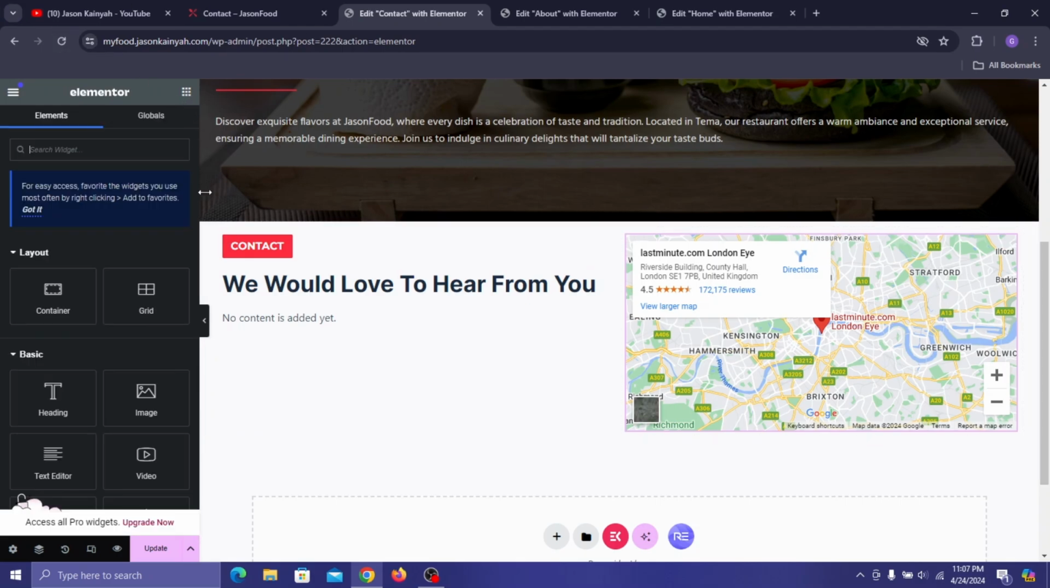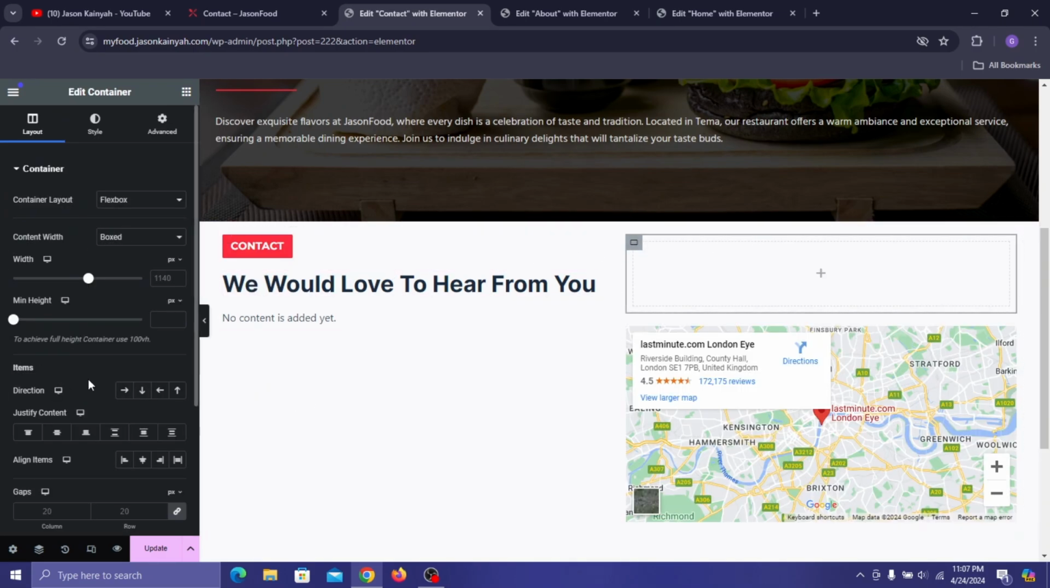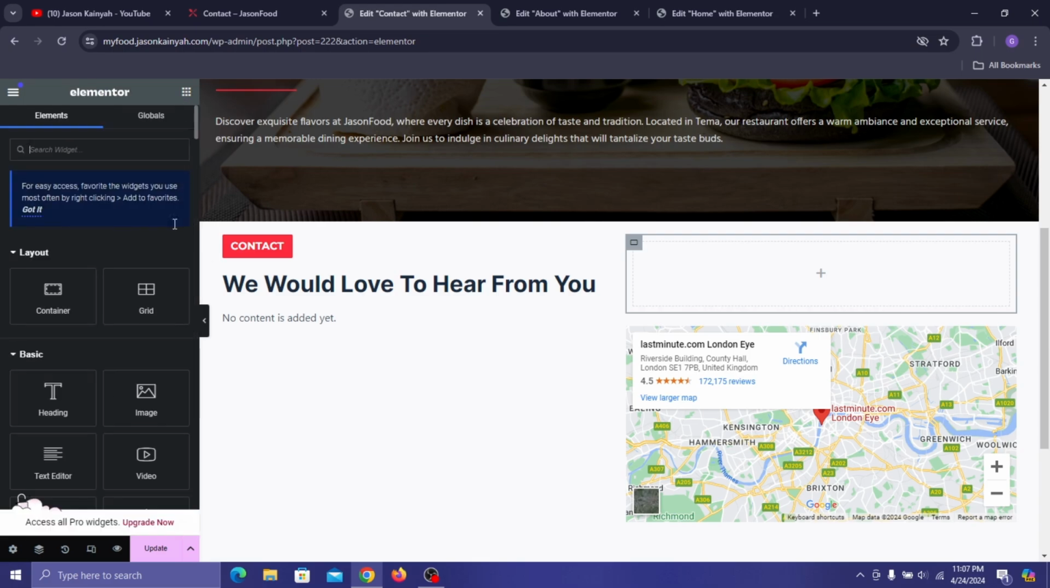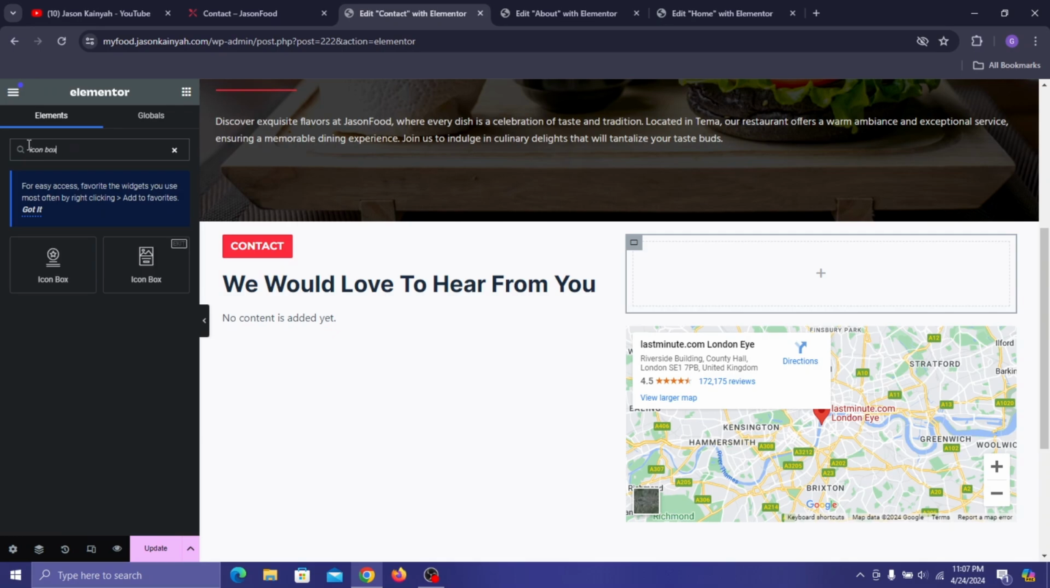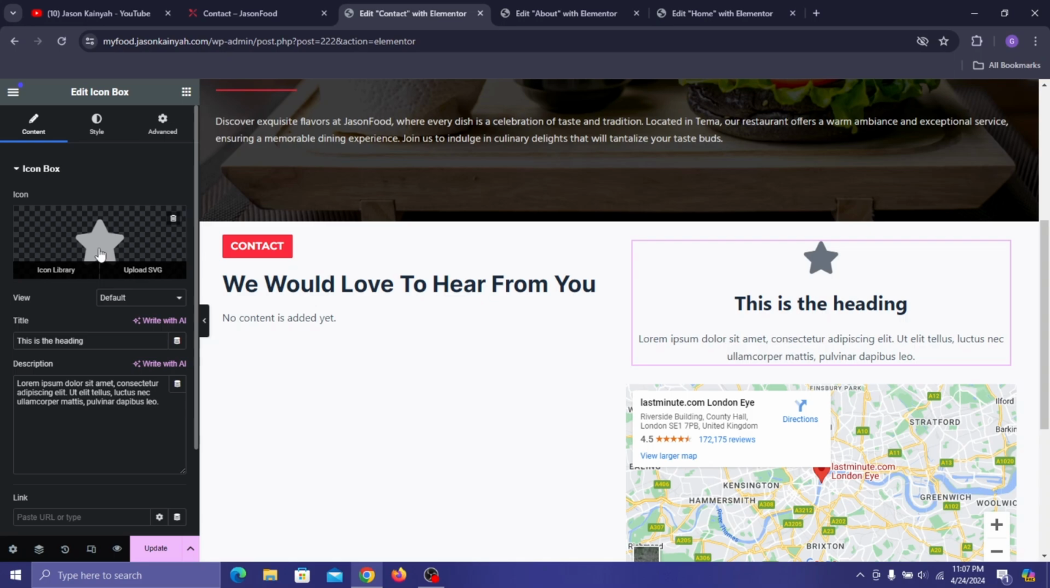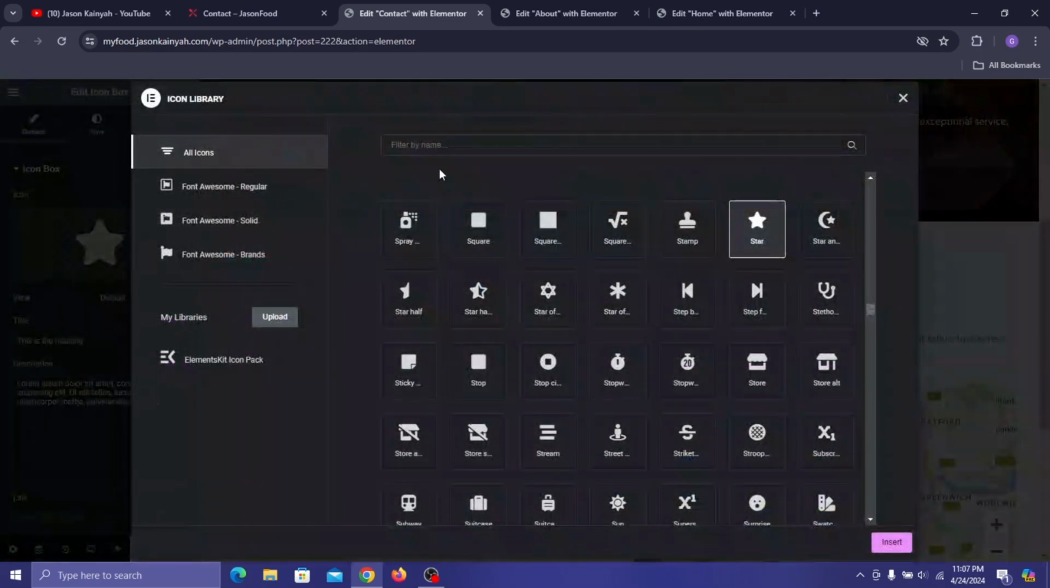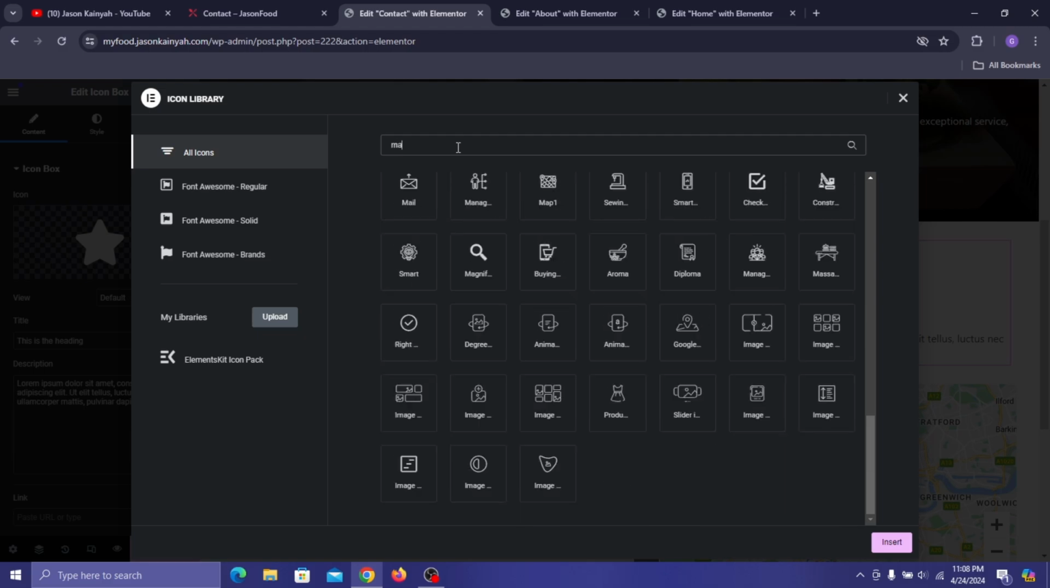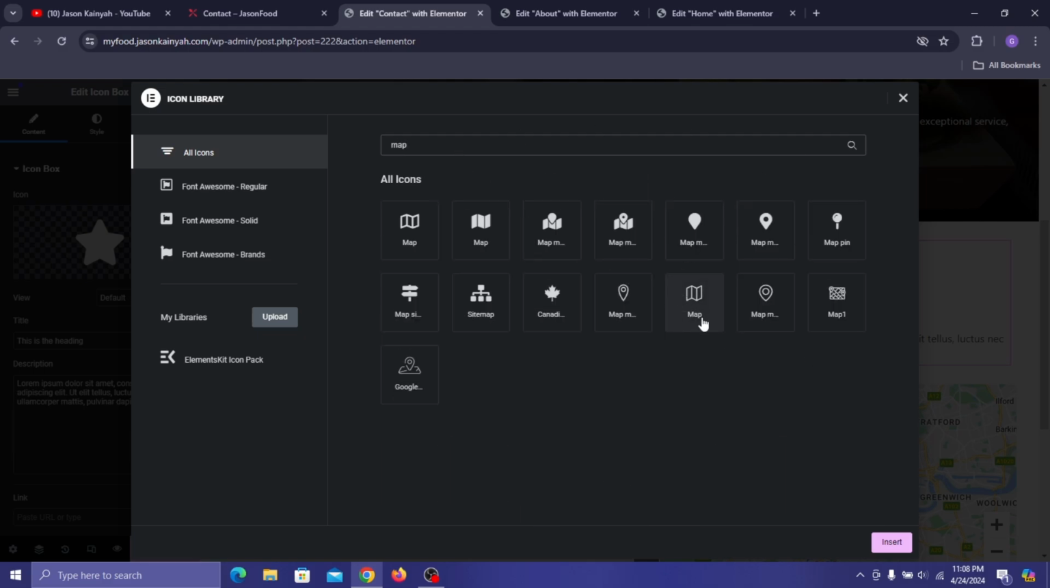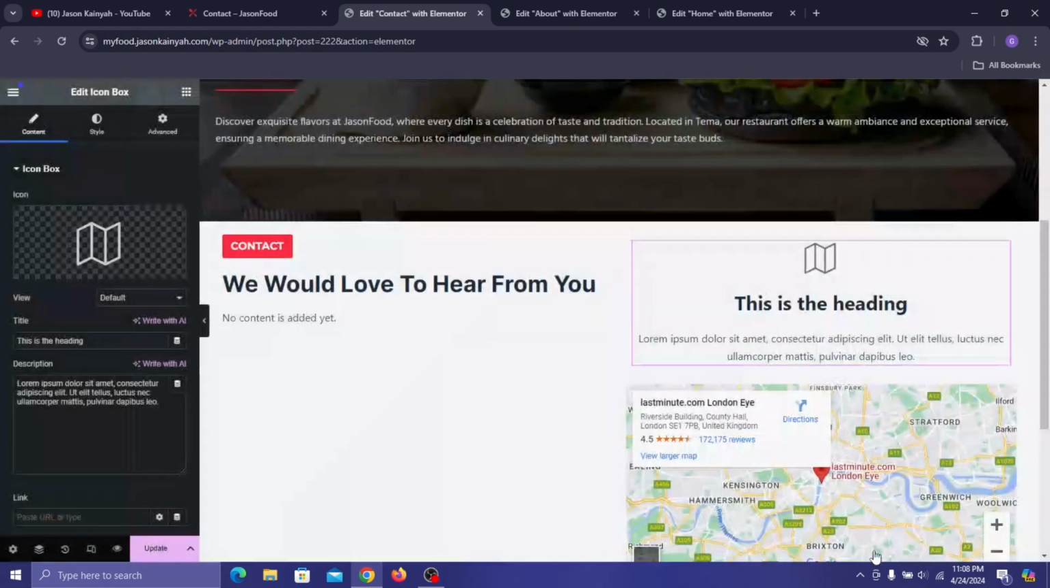So click on this to go back. We'll click on it. We'll drag a container over on the top here. Okay, then we'll change the direction to row horizontal. Okay, then we'll go back here, then just search for icon box. Okay, search for icon box, then drag an icon box inside here. Good. Now over on the icon section, click on the icon. On the filter by name, just type in map. Okay, type in map, then select this one. Okay, select this one and then click insert.